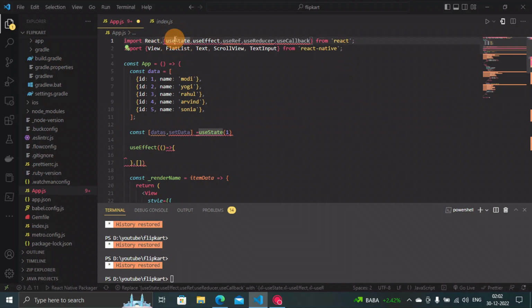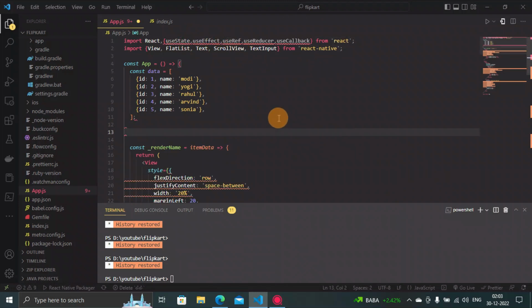Look at here, in useState there is a "use" in the beginning. In useEffect, there is a "use" in the beginning. All have a "use" in the beginning. Take an example of useState.